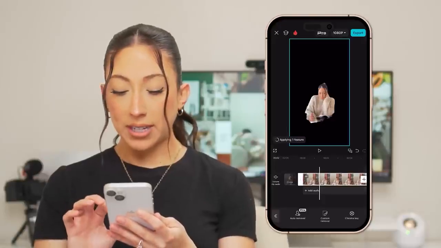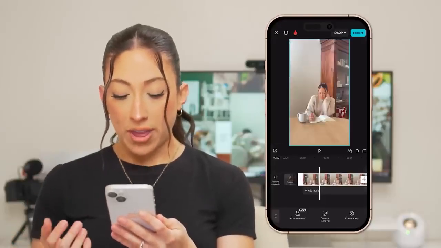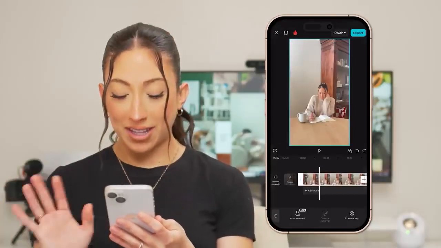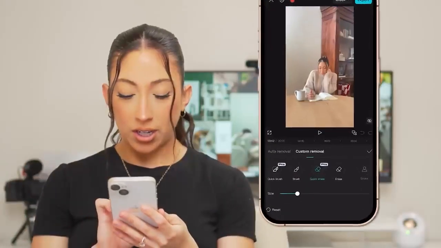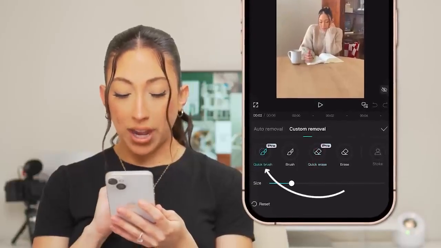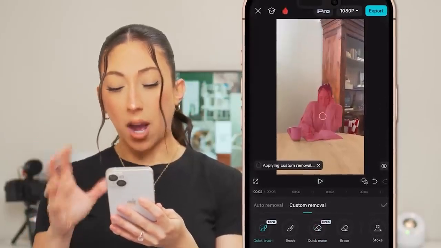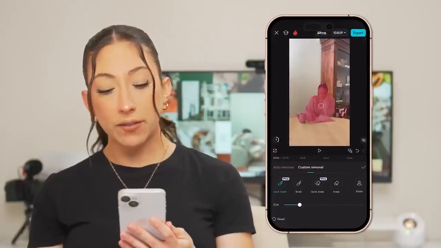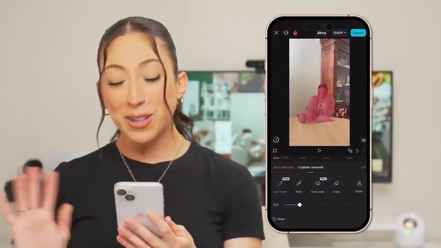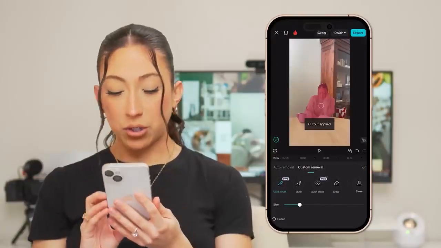Really, really easy, but I actually don't have the Pro version. I don't know why that worked. Maybe I can't export it unless it works. And then another pro is under custom removal, quick brush. You just highlight the object that you want to keep and then it'll apply the custom removal. So that's like the paid version, but if you don't have the paid version, that's okay. You could do the free version and I will show you how to do that.